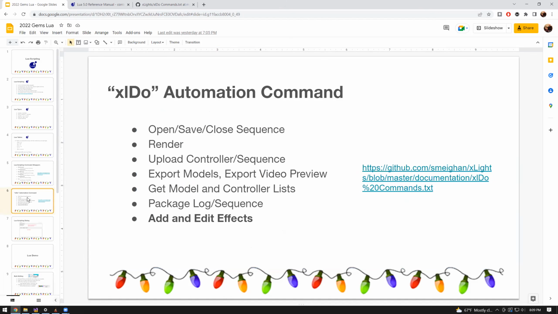These are the basic automations that I'll probably demo the most tonight. You can open, save, and close a sequence. You can render. You can upload to controllers. There are wrappers for things like FTP connect and upload, or straight-up controller config uploads. Exporting models and video previews of your models. So if you want to export your P10s to put on an FTP-style device, you can do that. There are also commands to get the models and get controllers.